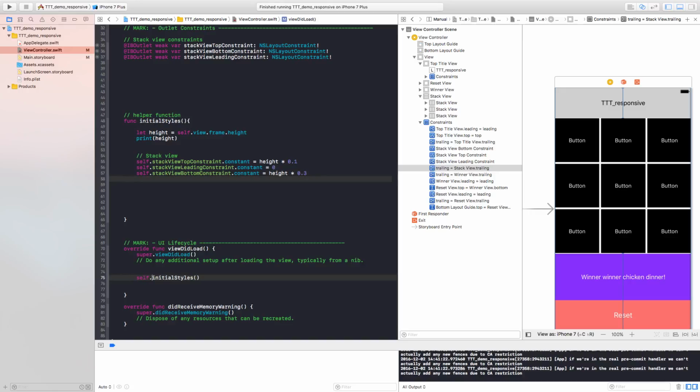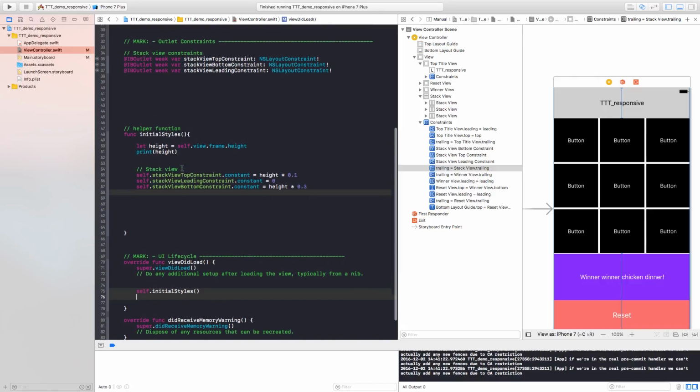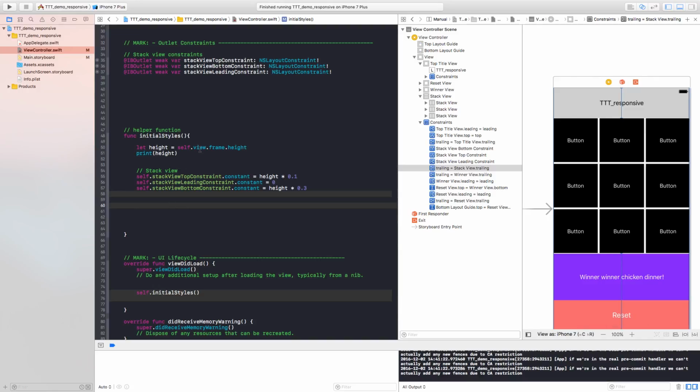So self.initialStyles. When the view loads, it's going to call this function. That function is going to run whatever is inside of here. So this is like my helper function that I wrote, and I can just call that function to do the functionality in there. Right now, it's going to set my stack view initial constraints. The things that I gave it when I did this layout in the auto layout, those numbers don't matter anymore. Right now, they're recalculated and reset. So for my stack view, that's really all I need for the initial constraints.